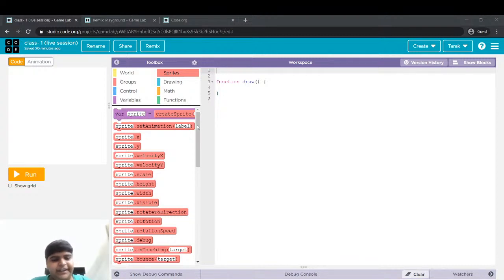So today we'll be learning about variables and functions. So what is coding actually? What is meant by coding? Coding is a language that only a computer understands.